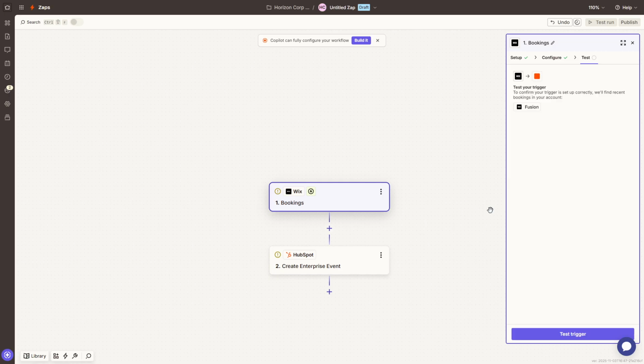And there you have it. You've successfully created a Zap to bridge Wix and HubSpot, simplifying and automating your daily tasks.